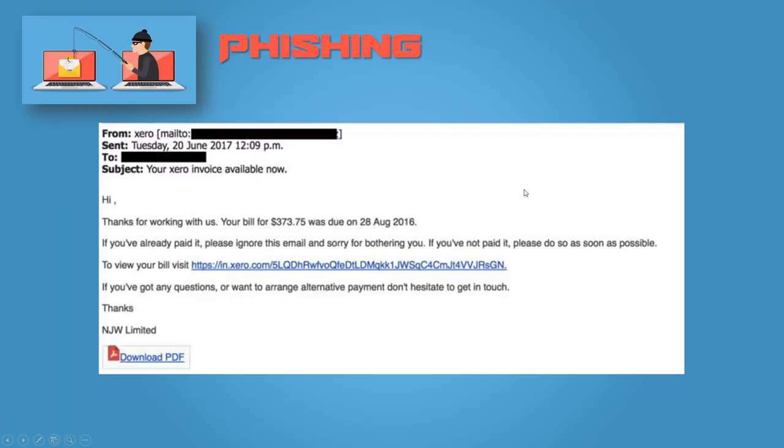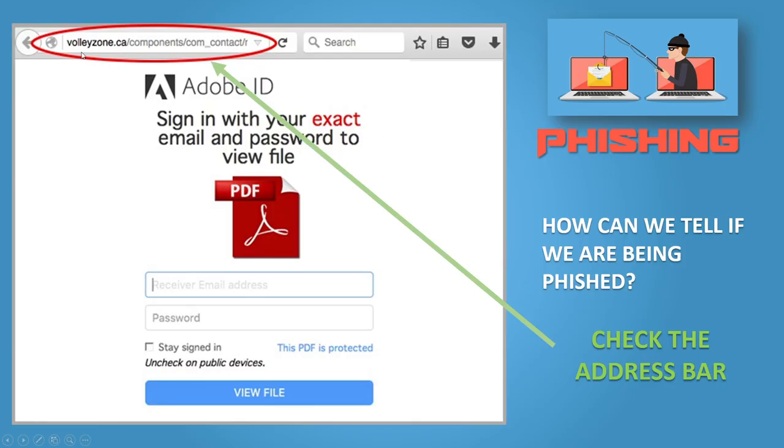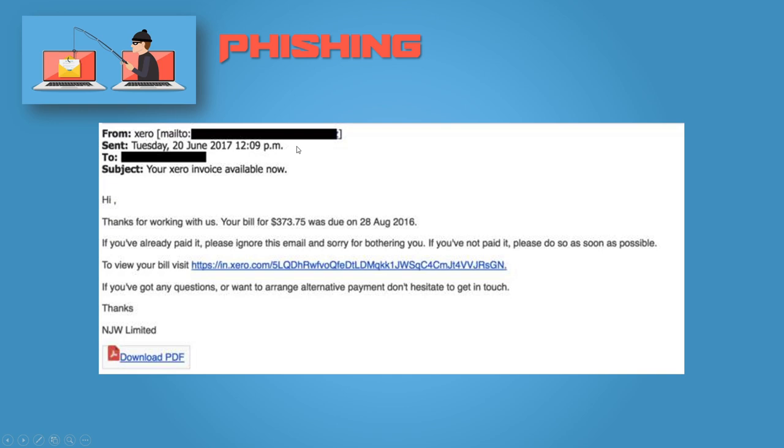Okay, so how do you know? Well, that arrow shows you that that is not Adobe. That's not an Adobe site. And so therefore, we shouldn't be trusting that login.